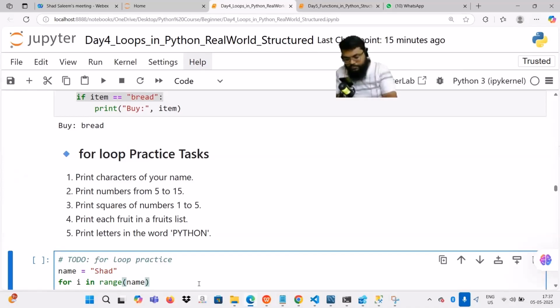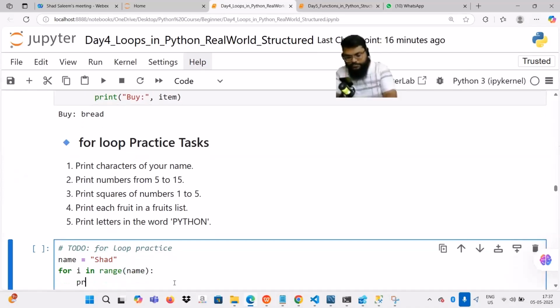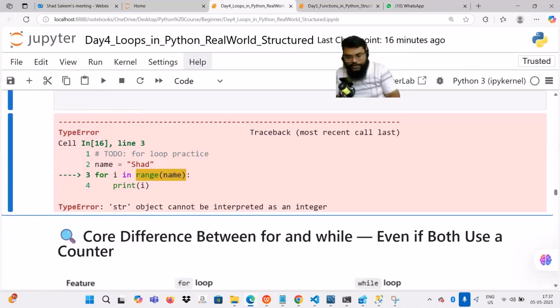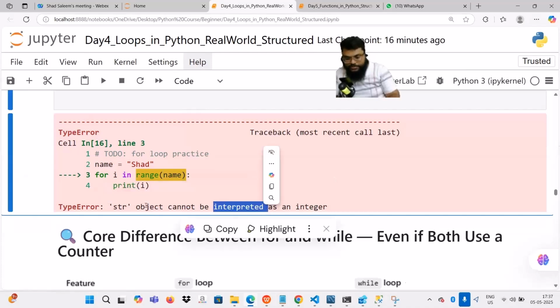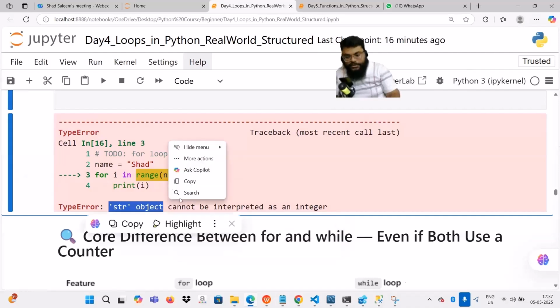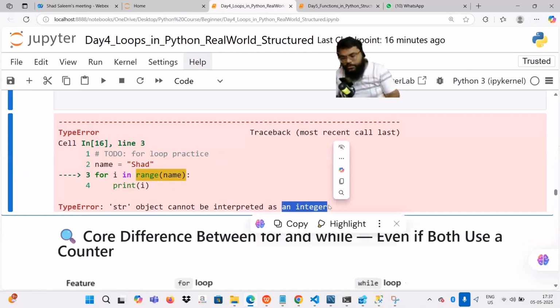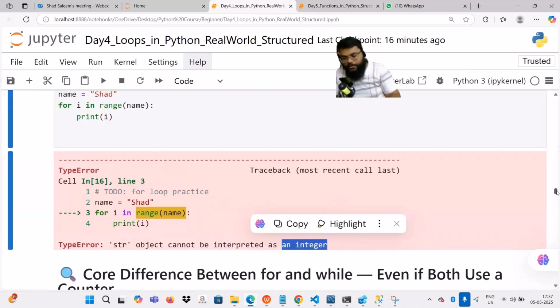name. So if we say name, will it print? What do you say? Will it print the values? No, because it's not able to recognize this. So range function takes integer. You can see it says str object. So this is a string object. Range function, what does it take? It takes integer. So I need to give integer. So my name is in string.